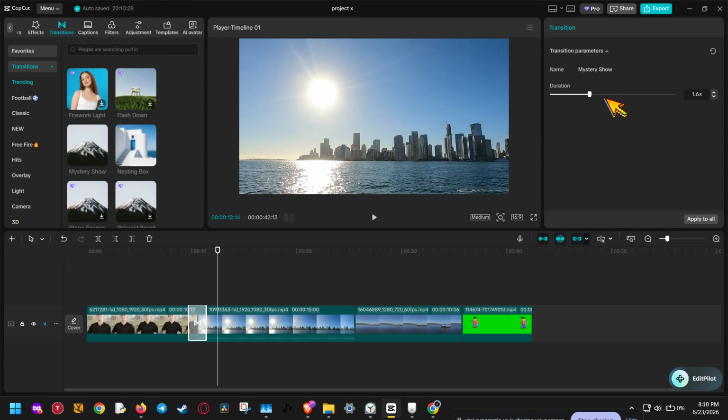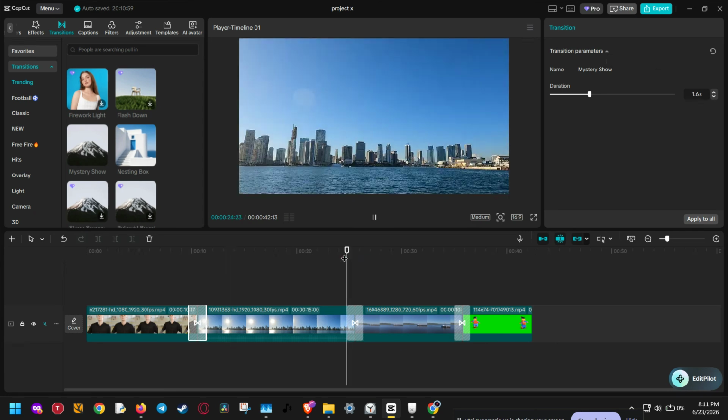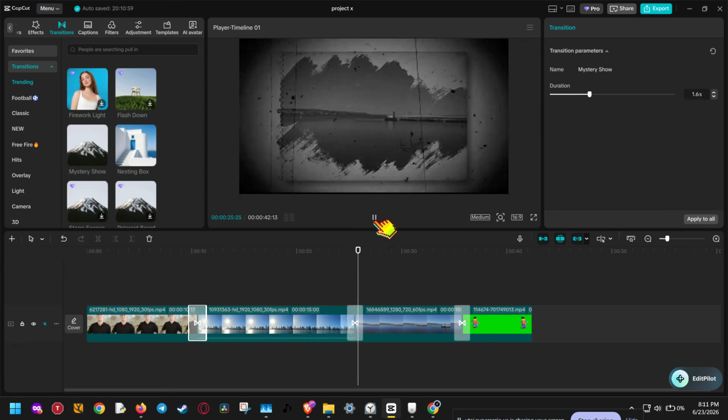Now comes the step that makes this process really efficient. With that same transition still selected on your timeline, look at the bottom of the Transition Property panel and click Apply to All. This will instantly copy that transition style across all of the other clip gaps in your project, so you don't have to add it manually one by one.